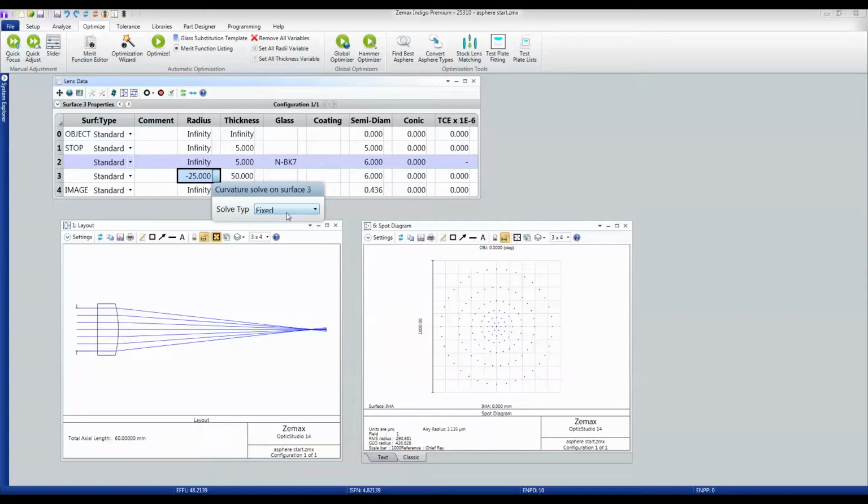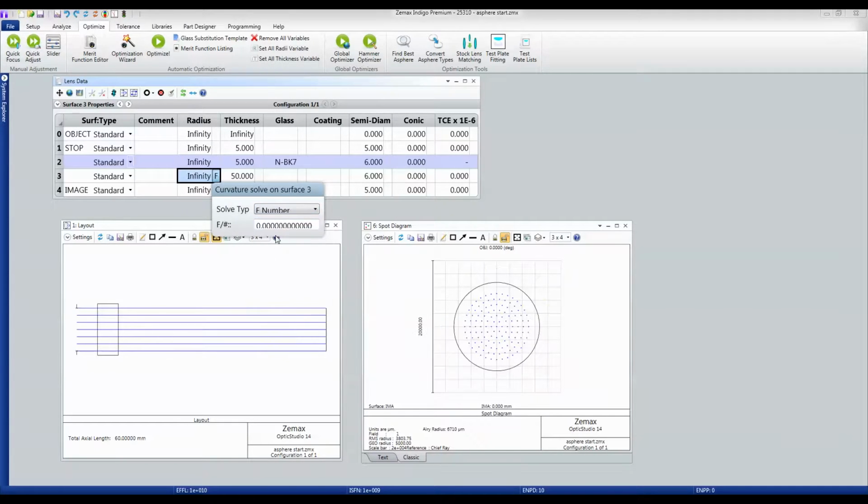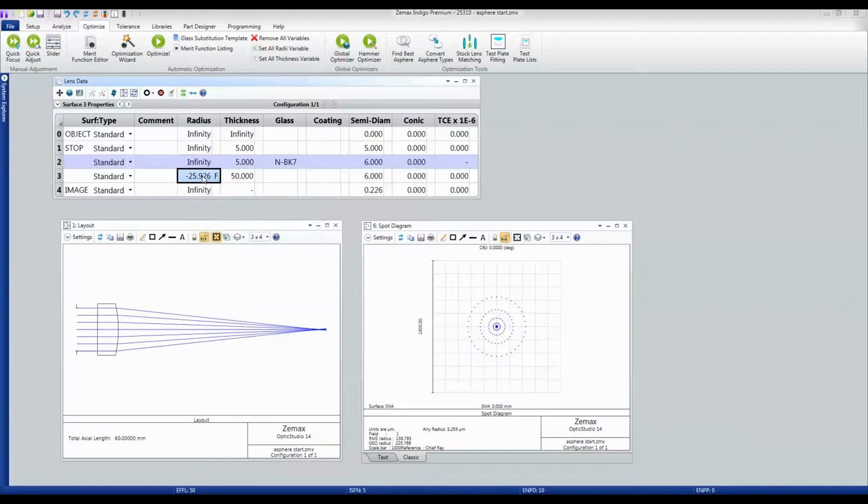I can just tell ZMax that what I want here is an F number of 5, and if I enter 5, ZMax then calculates the radius of curvature here exactly so that I have an F number of 5.